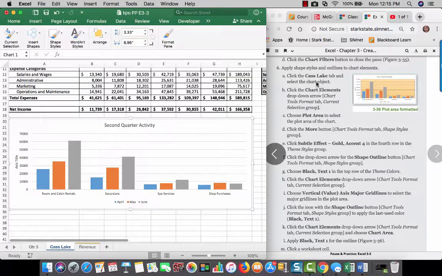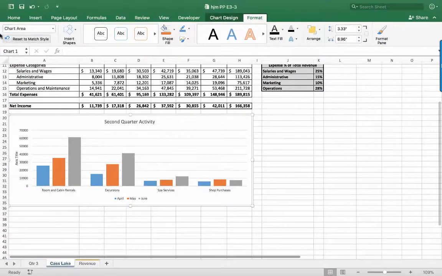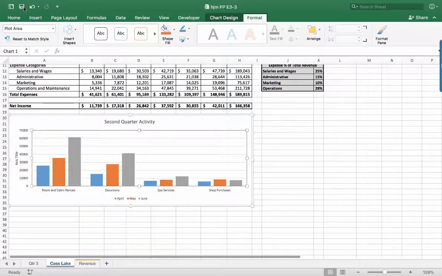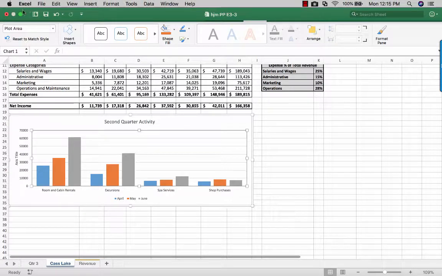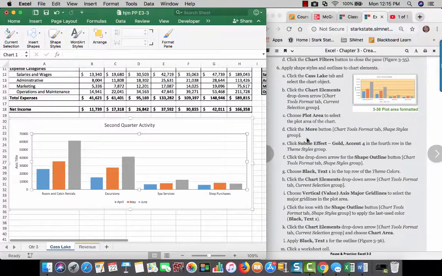And we want to do plot area. So I'm going to expand this so I can see. Right here, we want to do plot area. So it's going to select the plot area. And we're going to make that a certain color. Click the More button.